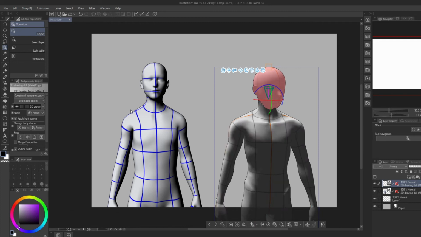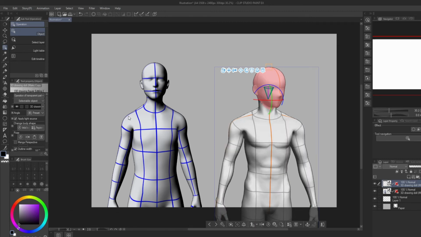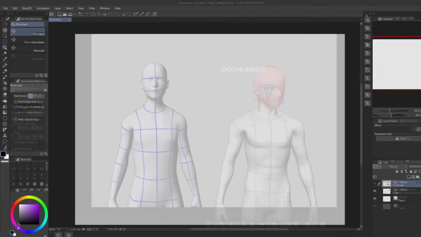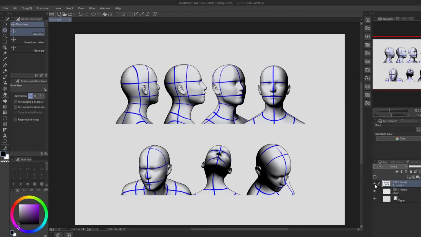If you want a more stylized or anime-like look, you can change the proportions of the model's body as well as the head. You can also change their height, weight, and musculature. For this video, I'm focusing on the face. Here are some examples of what you can do with a 3D model to make handy references for drawing a face in different angles and poses. If you use Clip Studio, I really recommend making use of these.